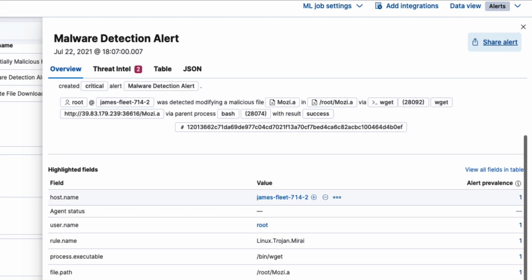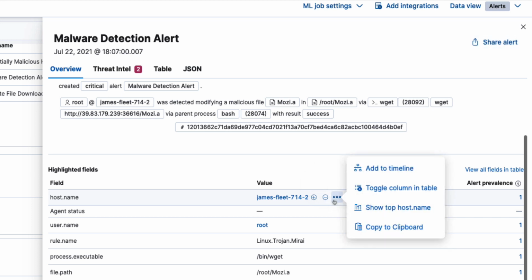Inline actions on the Overview and Table tabs provide different ways of interacting with those elements. There are a number of actions that you can perform with those inline actions. First is Add to Timeline, which easily adds that field to the active timeline for an investigation without the need to copy and paste the value or create your own filter manually. You can toggle the column in the table itself to reduce distraction, so you can hide columns that just don't provide value for what you're investigating.